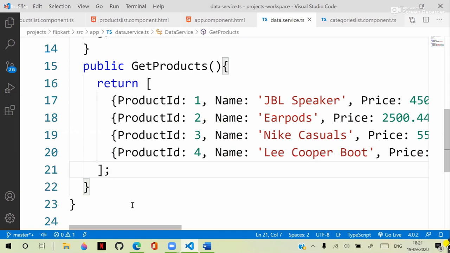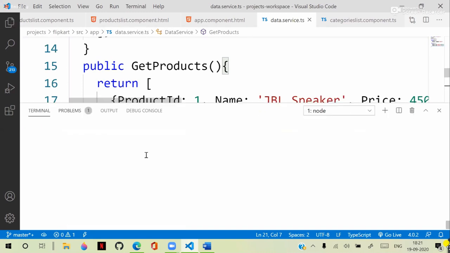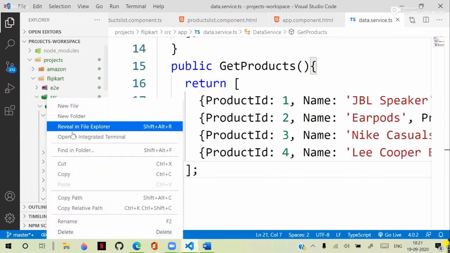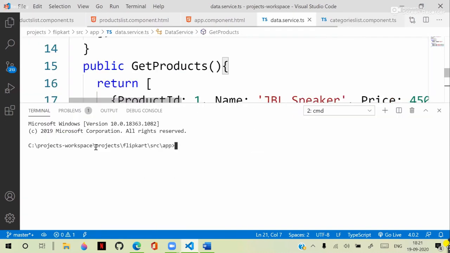The next step is that we are configuring a new component which can show these details. So let's add a new component to show the details. ng generate component product-details, skip tests. Okay, the product details component will display the details.